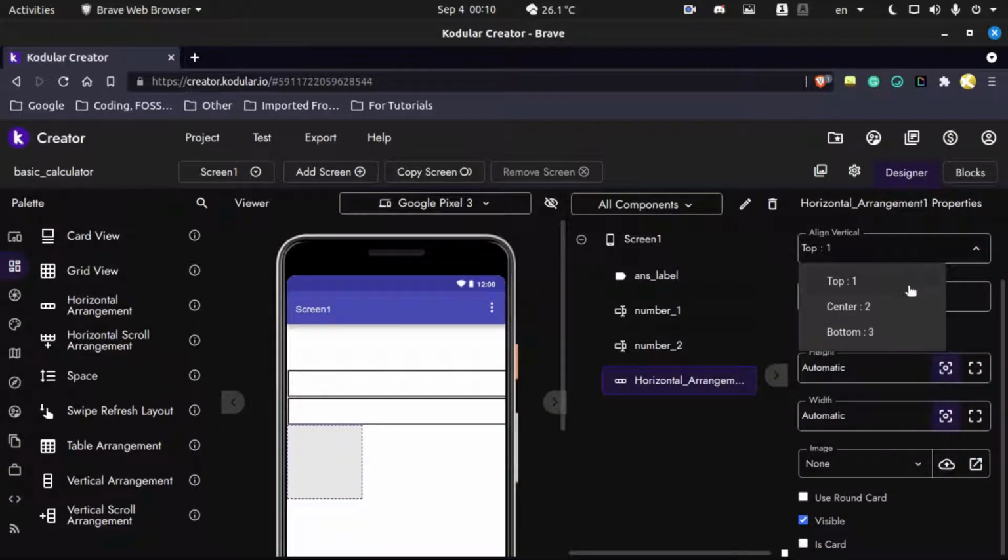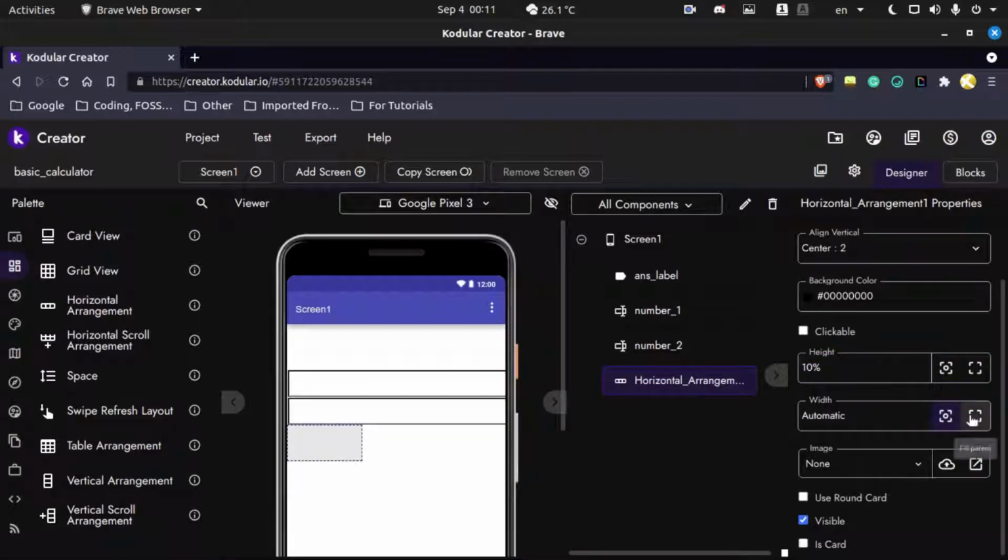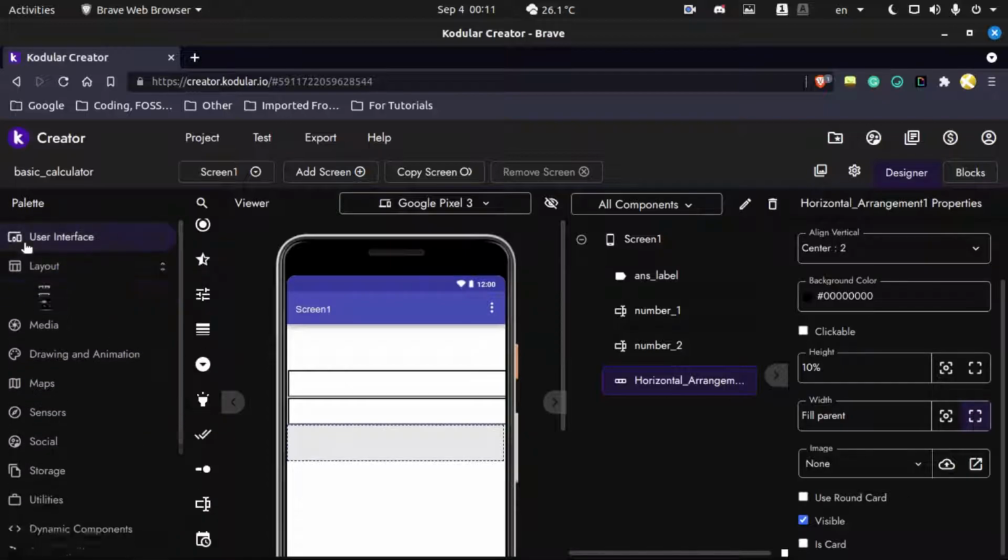Okay, in all align vertical, keep at center, keep the height 10%, not 10 pixels, 10%, sorry. Okay, then keep the width fill parent, keep image and keep visible car. Then keep the width fill parent. Okay, so now our setup for the horizontal arrangement is complete. Don't need to rename it because we are not going to use it in any of the programming, so keep it as it is. But if you want to rename, then you can do it.